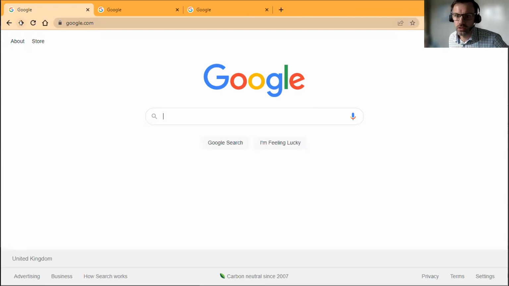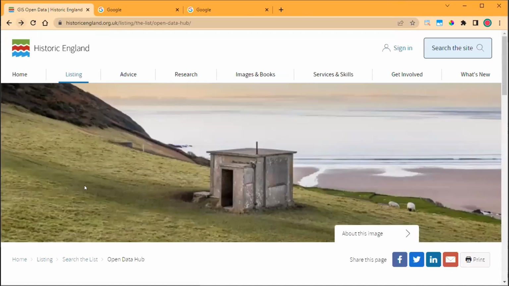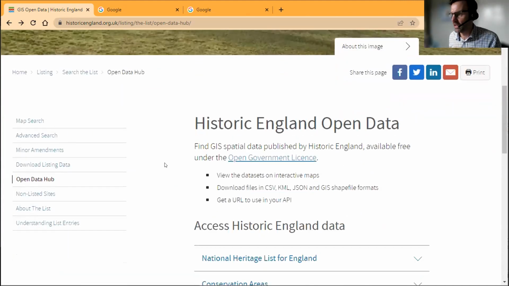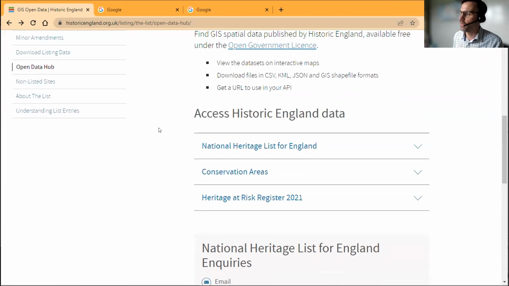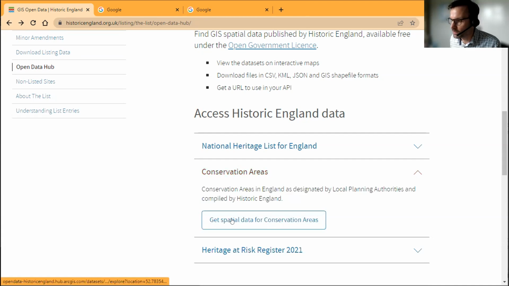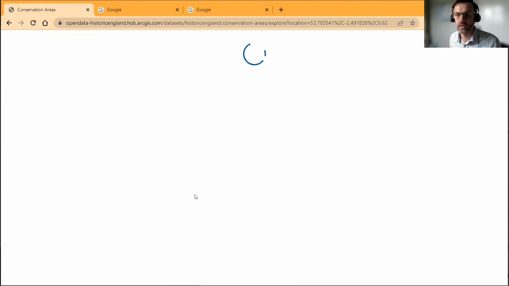So if I just navigate to the Open Data Hub, now as Martin says, if you Google it, you should be able to find it quite straightforwardly. And we have it embedded on our webpage, so you can see the link at the top, and we'll share that after the presentation too. But again, you should be able to navigate to it fairly easily from our website. And as you can see here, we've got those 3 data sets listed out, so the NHLE, conservation areas, and HAR. If we just take a look at conservation areas as the first example, you can just click this button to say get spatial data for conservation areas, and this will take you into the Open Data Hub.